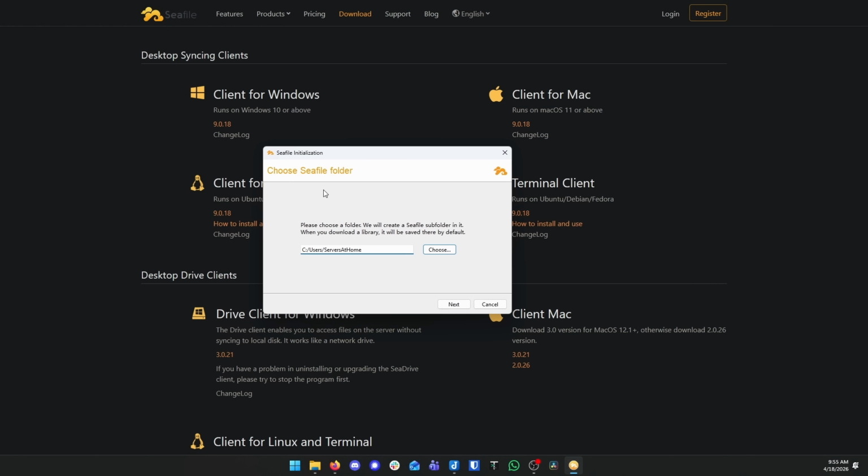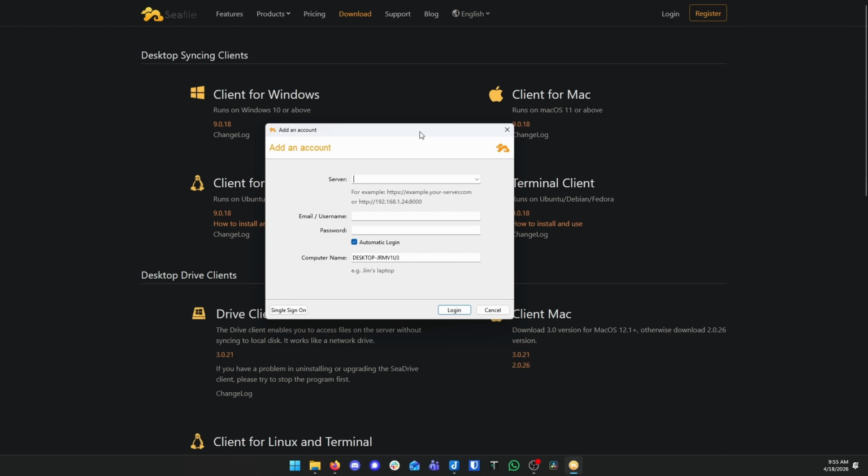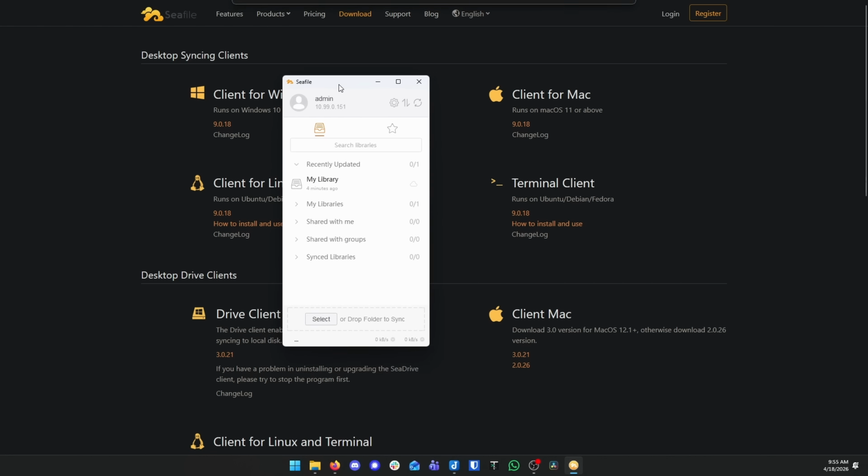Now I get this new pop-up asking me for my Seafile folder, and I'm just going to leave it right there. I'm going to click Next. Now it's asking me about my server name. So in this case, I'm just going to point it at my TrueNAS server, my email and username. I'm going to leave automatic login set, and I'm going to change this to something that's a little bit more user-friendly. Click Login, and this is what I'm greeted with.